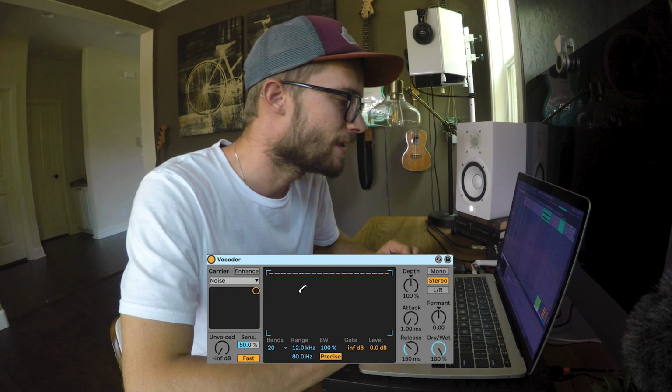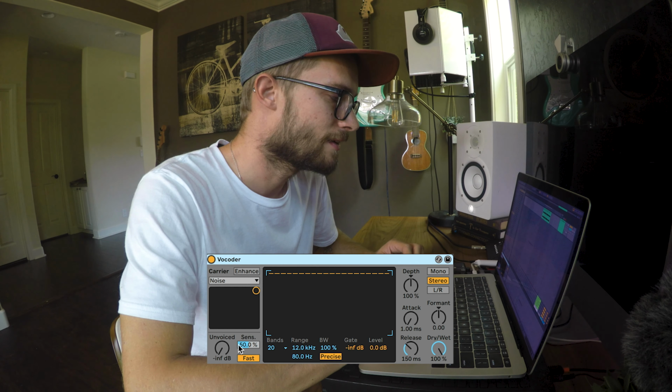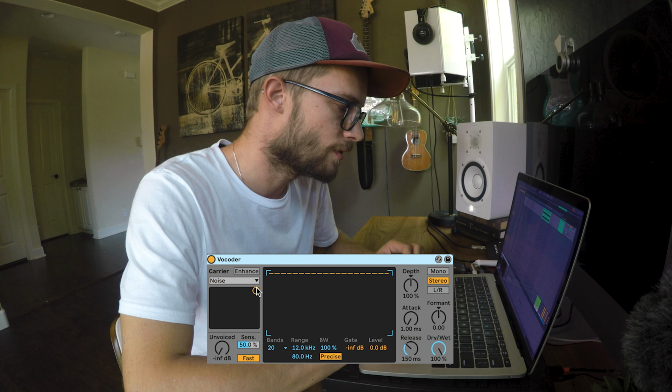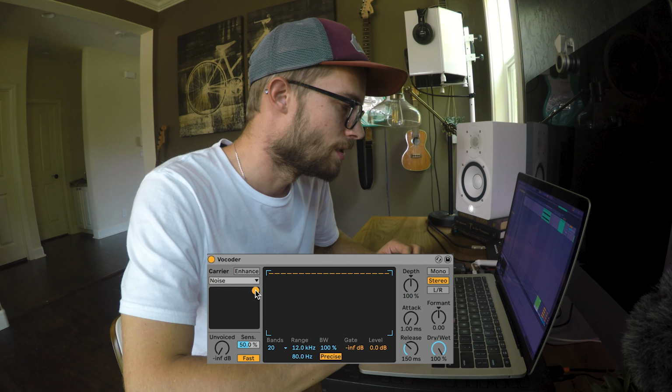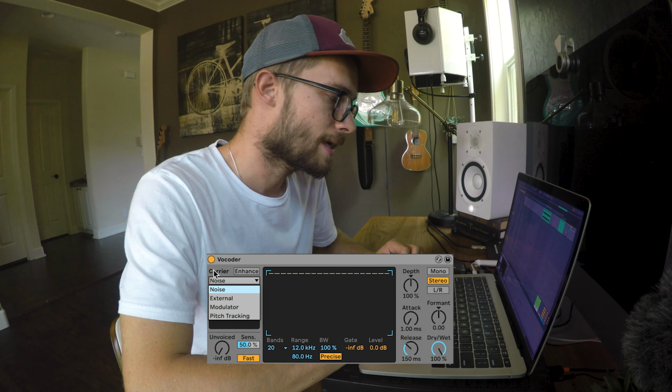So you can kind of hear it. This XY pad right here is going to allow you to play around with the white noise and have some different sounds. Pretty cool. Now you can choose different types of carriers.